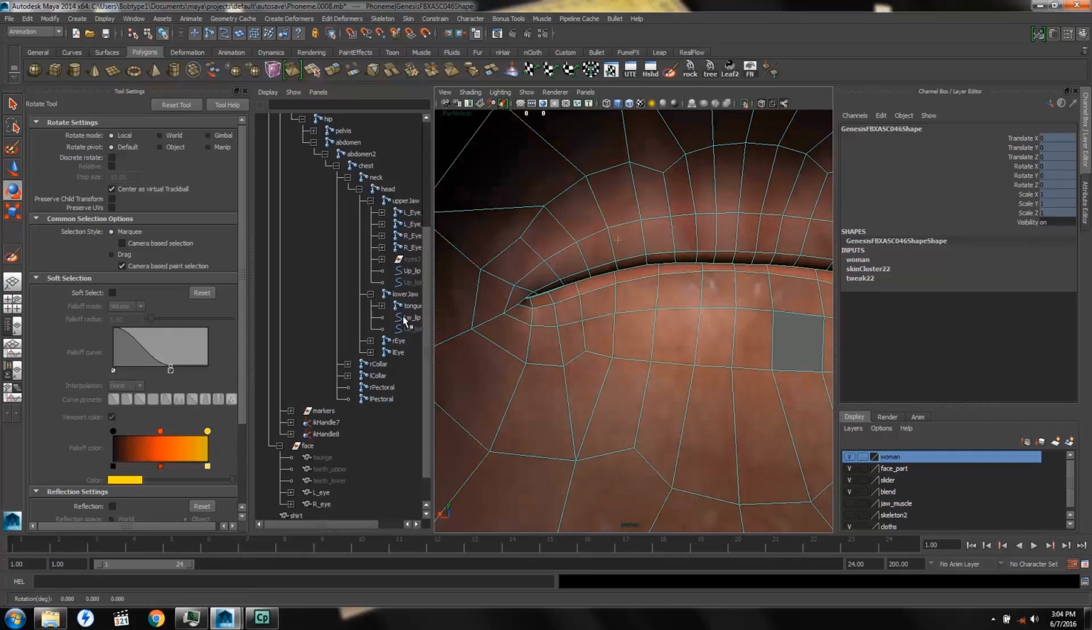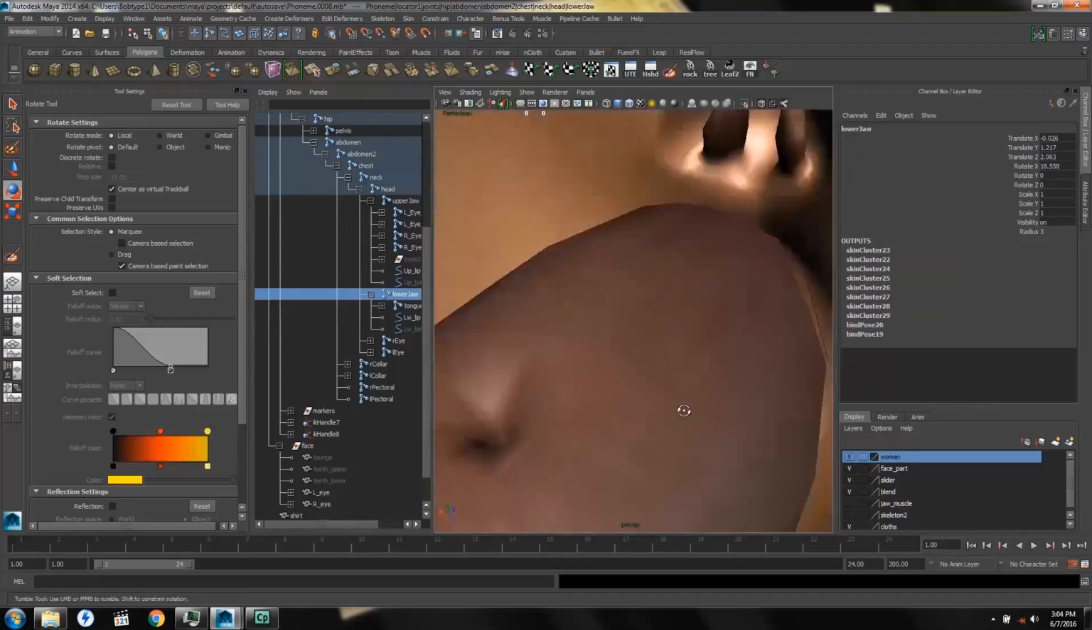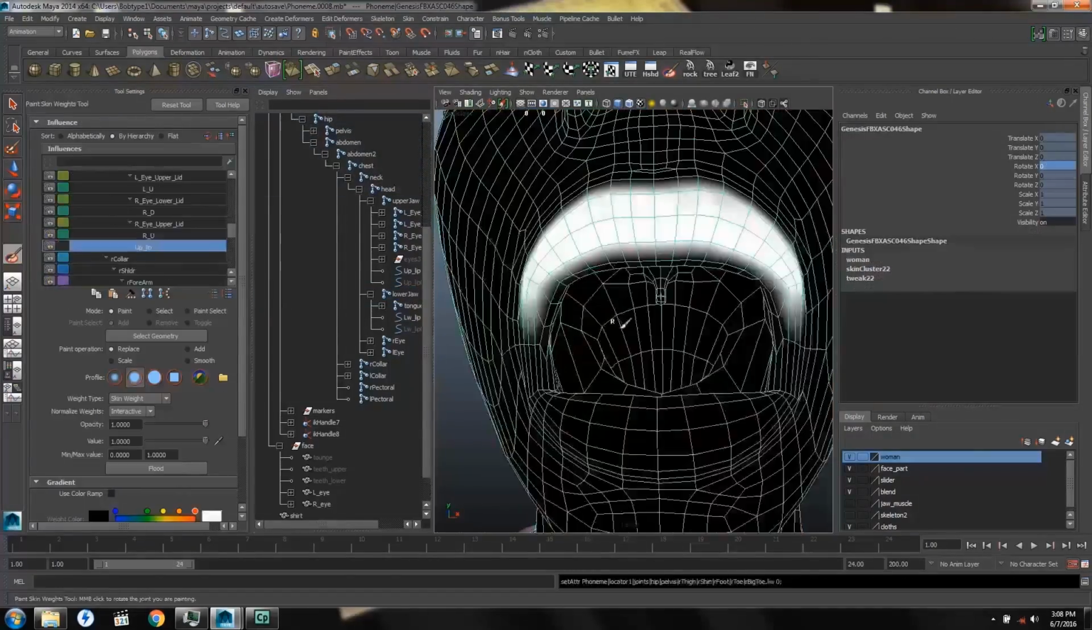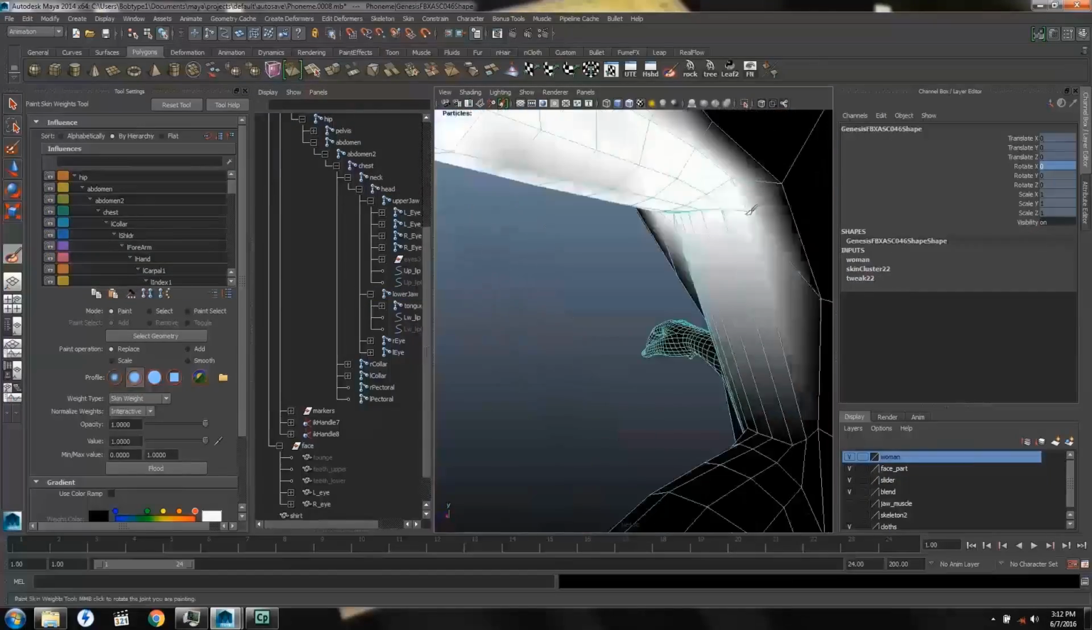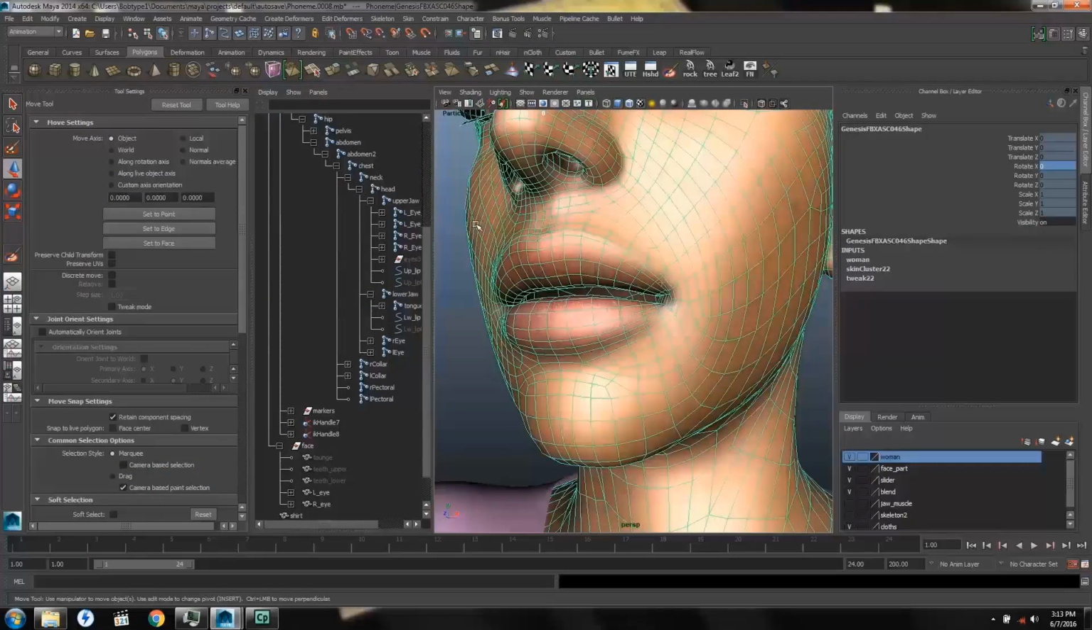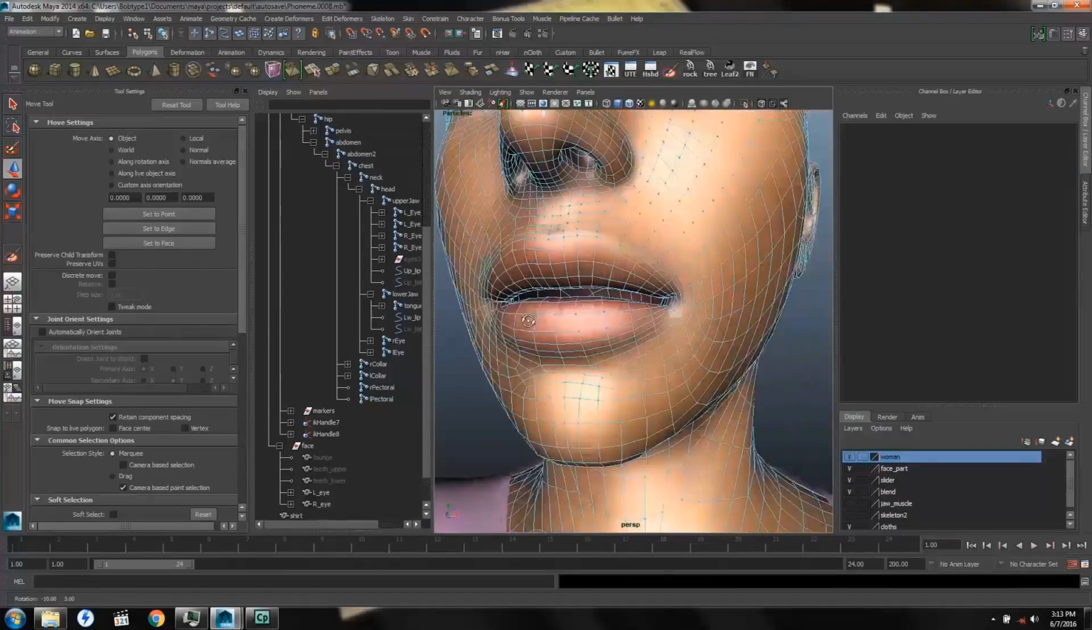Opening the jaw will help us select our weights. As I stated, I'm going to fast forward through this. It actually took me around 4 hours to rig the mouth on this model.